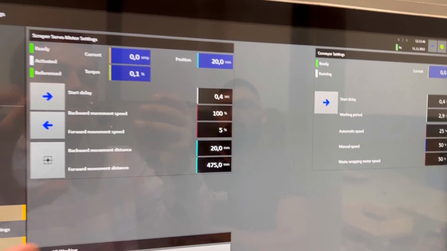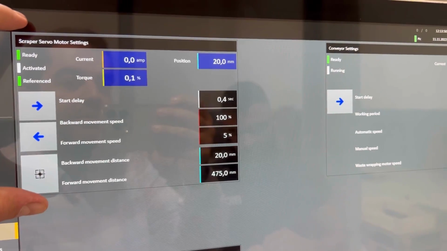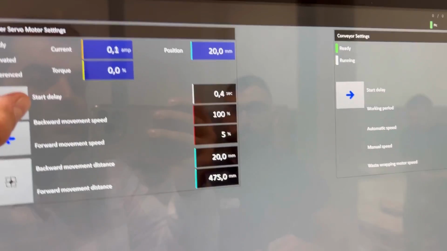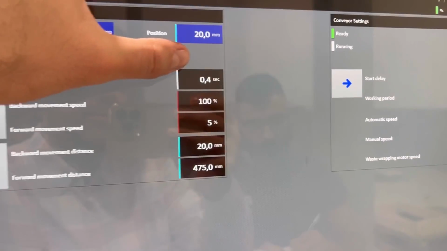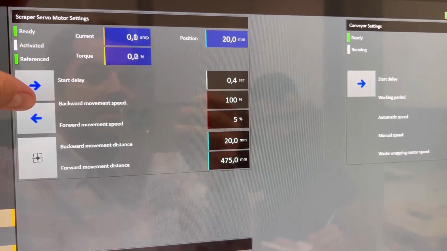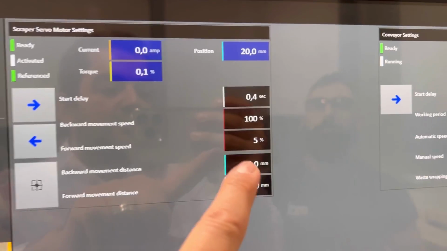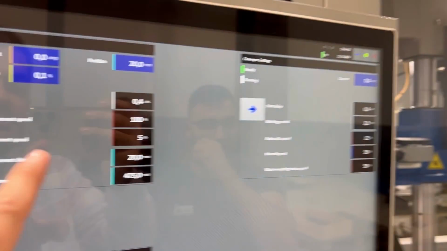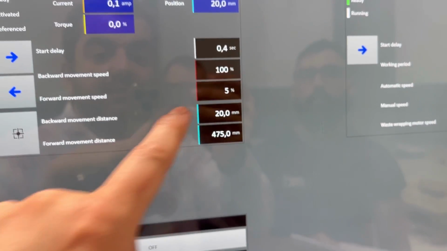It shows the sweeper options here, the sweeper values here. So this is the starting delay. So after the product reaches the second step, after 0.4 seconds it will start. The forward movement is the ramp. While it is sweeping products out, it is 5%, and I need the sweeper to go back fast, so we use it 100%.